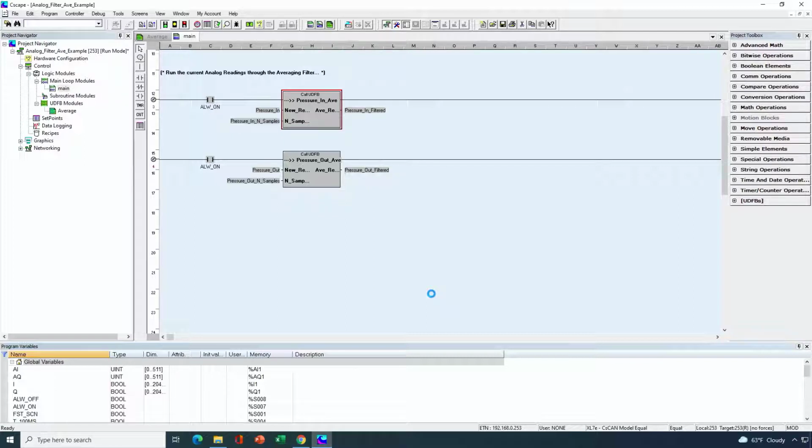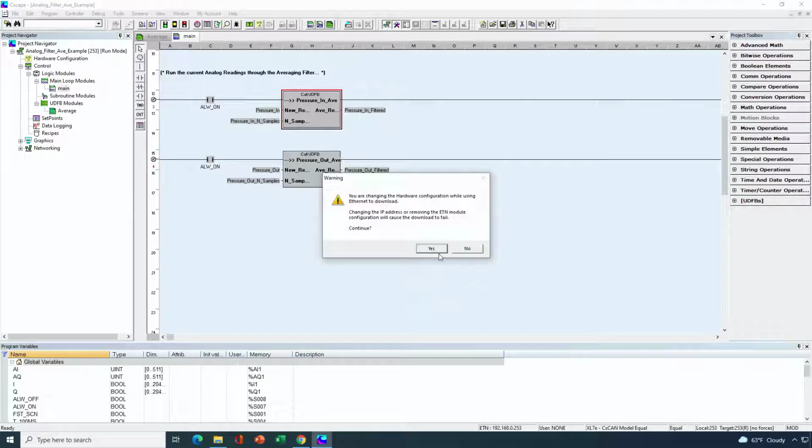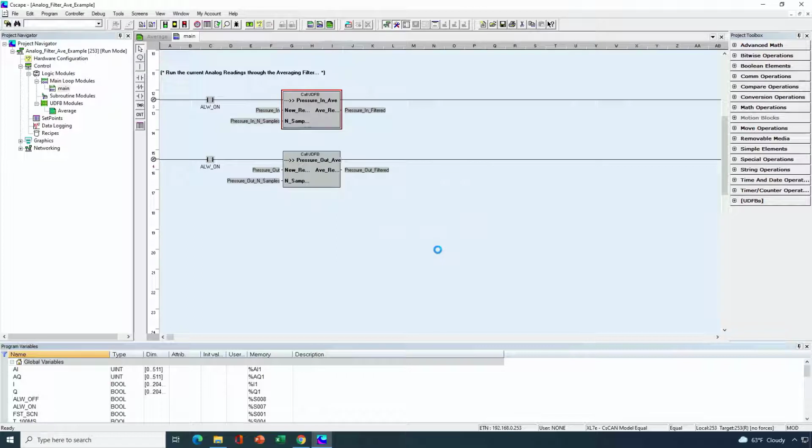What's happening here in the background is the OCS is calculating what's different. It figures out it's in the IO configuration. It's going to give me a warning. We're going to do the download anyway, and then we'll be ready to show you what the impact was on the averaging.